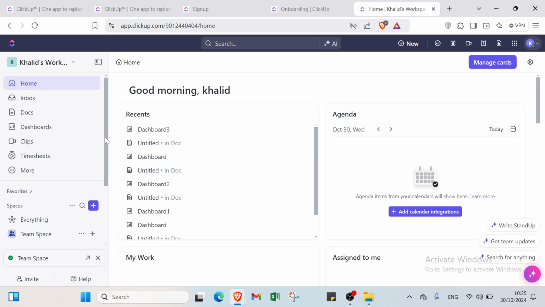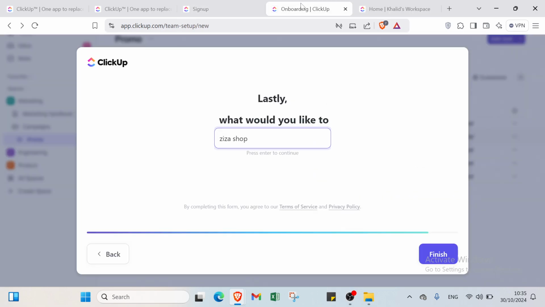After creating an account on ClickUp, the first step is to set up your workspace by inviting team members and customizing settings to fit your needs.